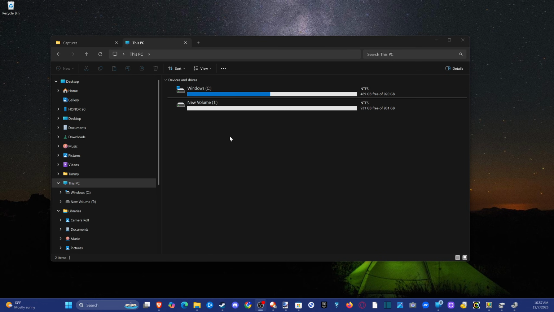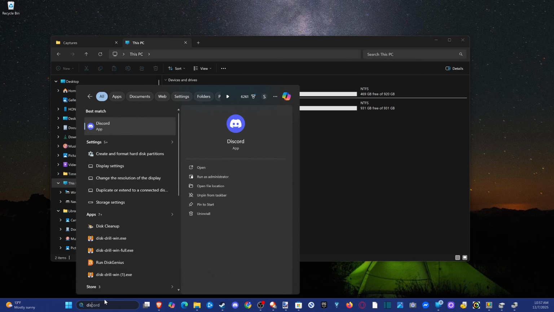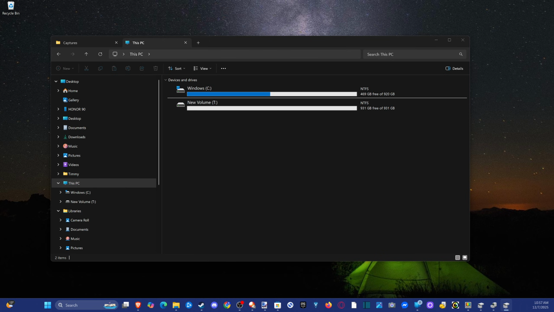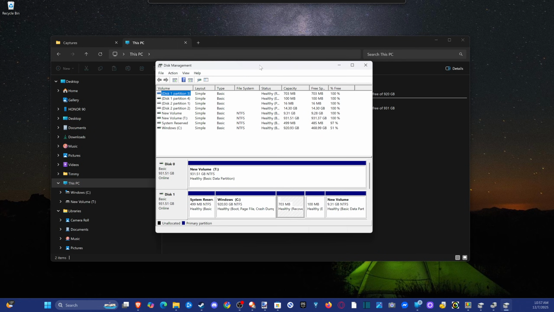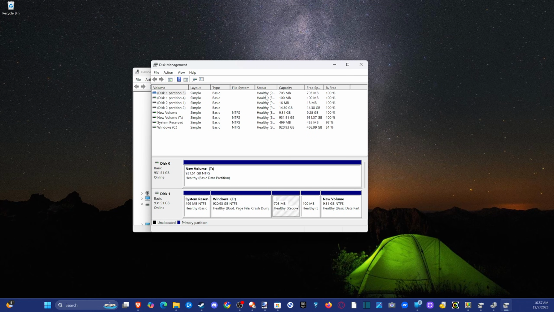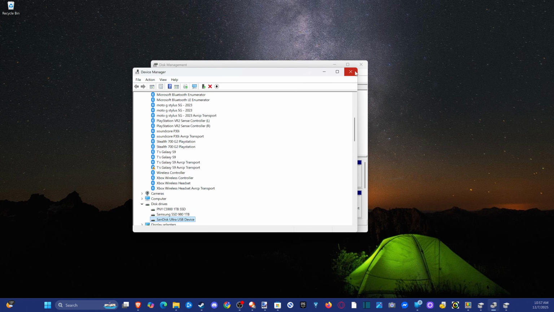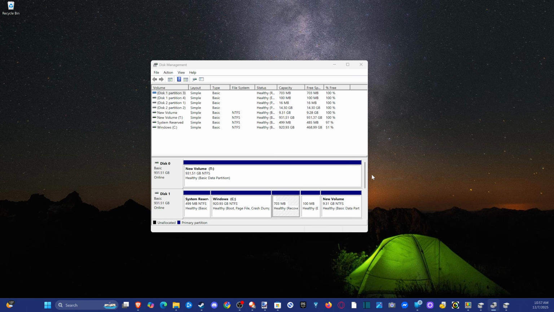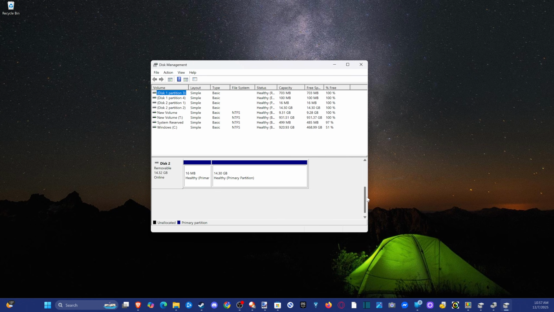Why is this? Now, if we go on down to search and type in disk management, or create and format hard disk partitions, you can just type this in and open this up. Now, there could be a couple of reasons why this isn't working, but if we open this up and scroll on through the disk management, we can see under here I still have my drive on here. I can see it right here, disk 2, 14 gigabytes.